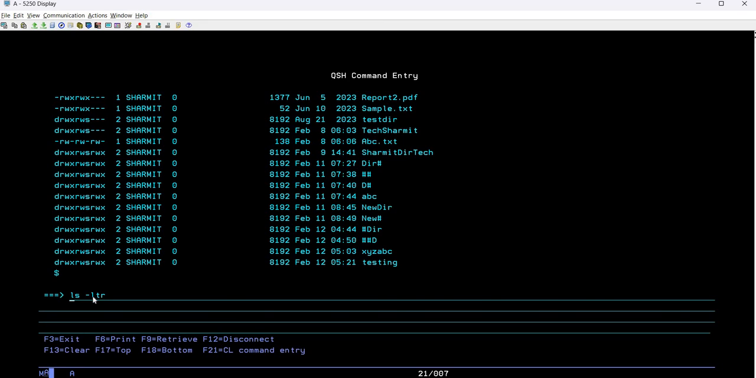Then we have T. Now what is T? T means that we are going to sort all the data, all the list, on the basis of time, or you can say timestamp, because if you compare it with the timestamp of RPGLE, then it would be much clearer to you, right? So it will sort your data on the basis of time. Okay, then we have this r. Now what is r? R is nothing but it will sort your data in reverse order. So this is the simplest command, you can say.